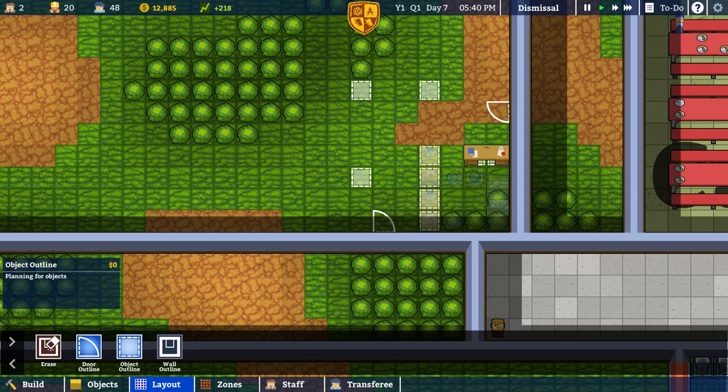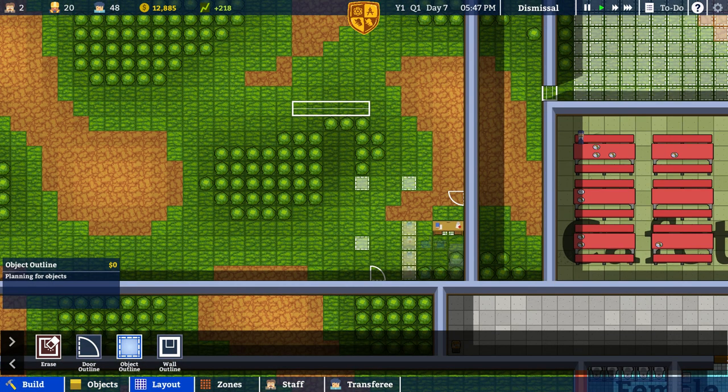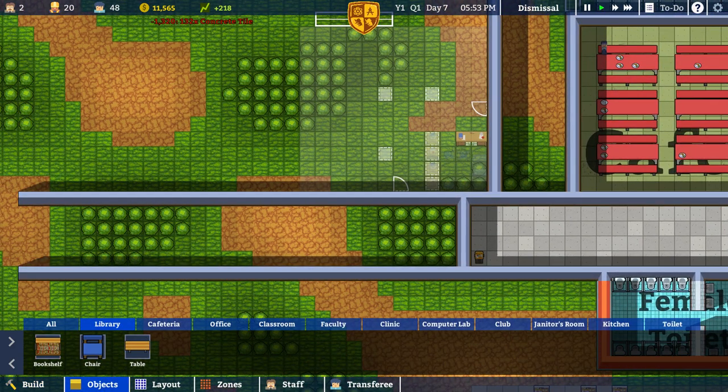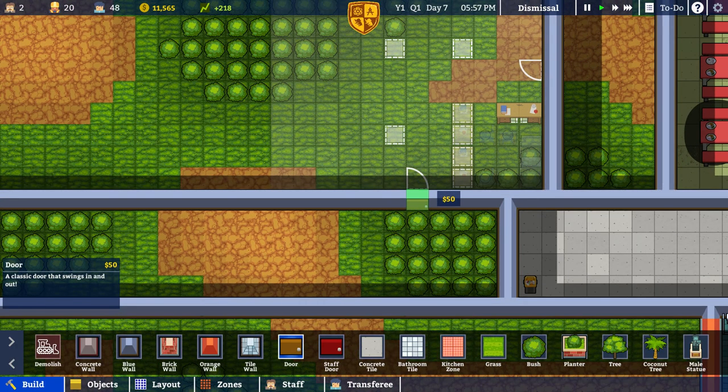Like that. I want to have some pillars actually. Like some concrete pillars. Just being in the thing. It's actually going to be a lot easier if I just go to build. Let's go make some concrete tiles. Make it a bit easier. And let's go get some objects. Actually go to build. Get some doors over here.